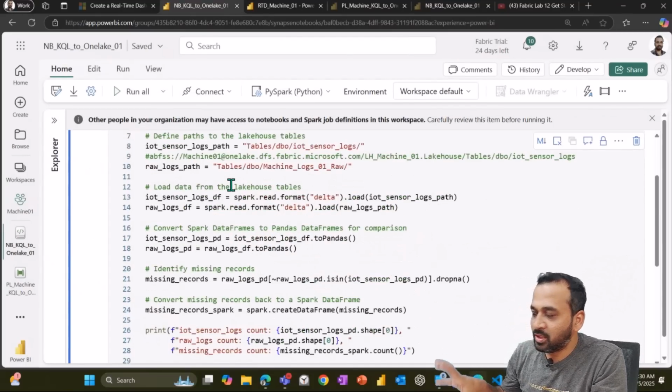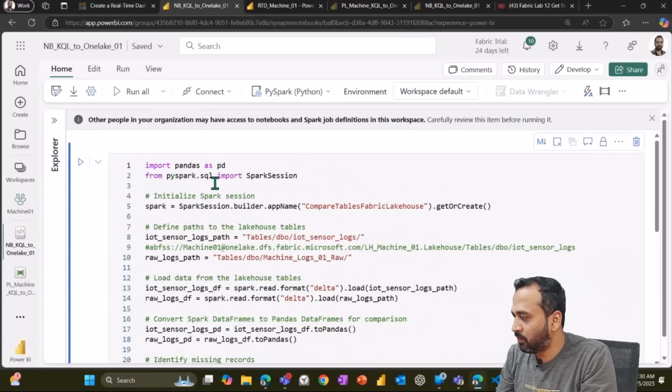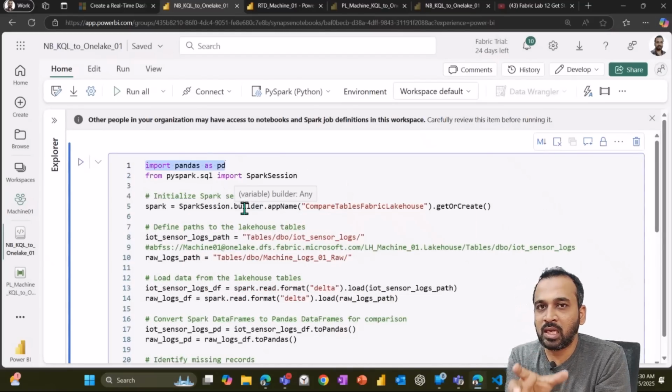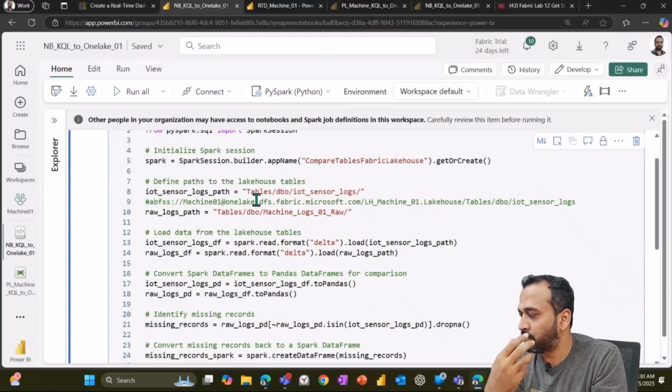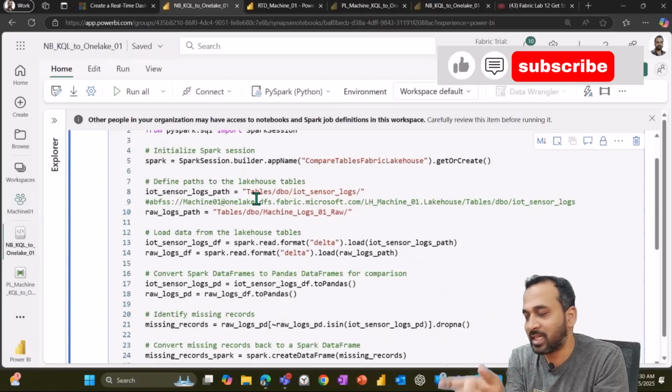This is a lengthy code here. I will try to explain it one by one. What it does is not very complex. First of all, I'm importing the pandas library and then the PySpark SQL statement, and then I'm initializing the Spark session with builder.appName and getOrCreate. Then I'm using the path from that Lakehouse here.